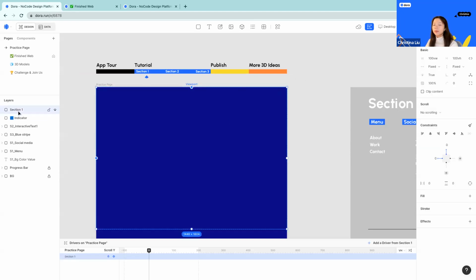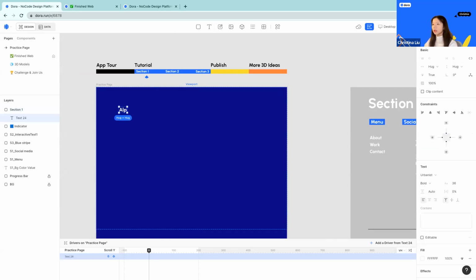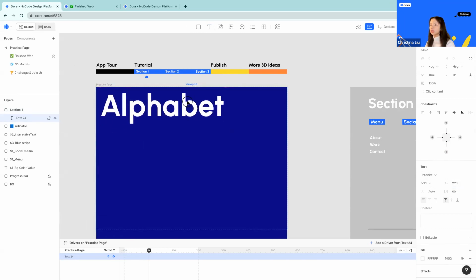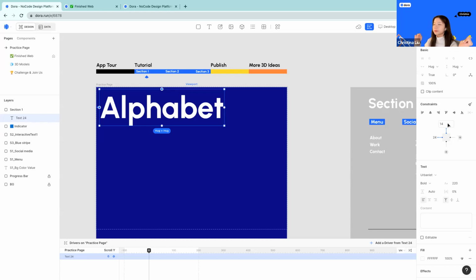And so after I build this section 1, I'm gonna type in our title line, alphabet. And so the size I'm using here is 220. And I'm gonna create a left constraint and a top constraint for this. So as always, it's important to create 2 constraints for your object so it's well fixed, one on the vertical part, one on the horizontal part.